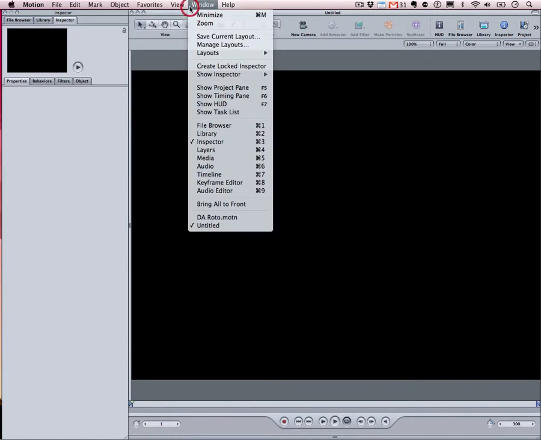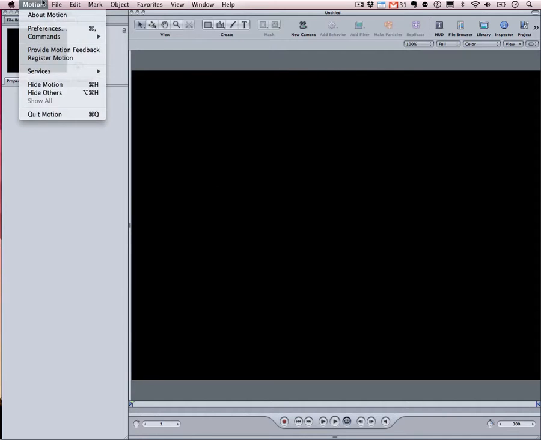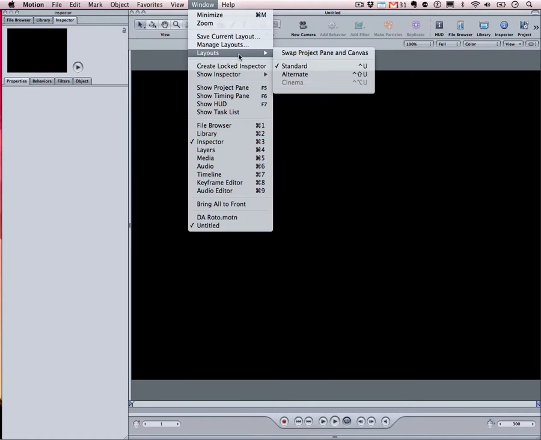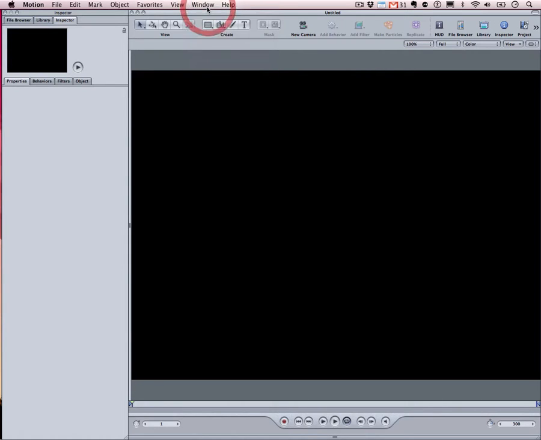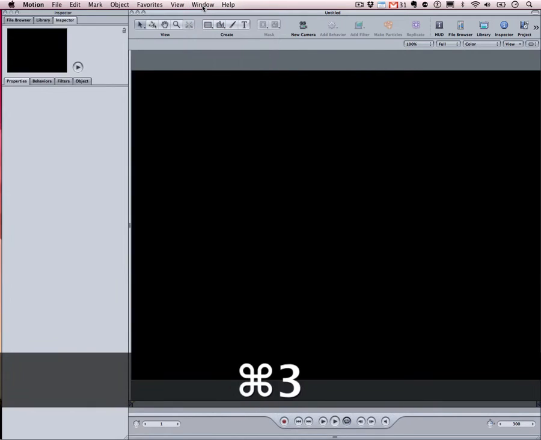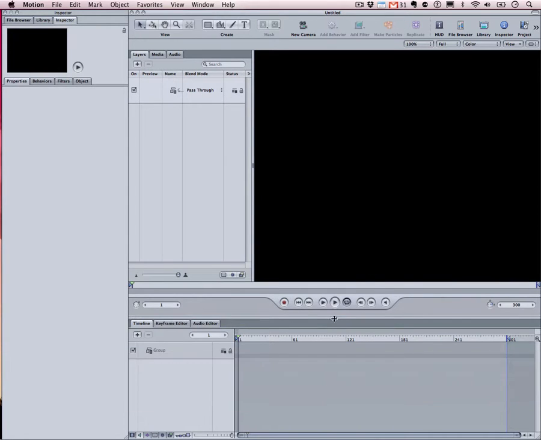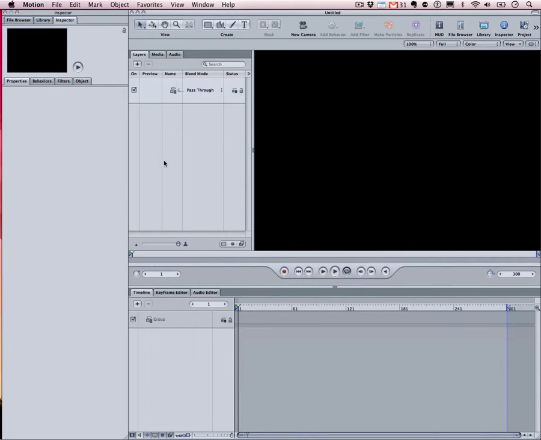And here we are. I recommend you go over to Window, Layouts, and Cinema. I cannot select Cinema because my resolution is small so that the movie could fit within your screen size right now. But you will have the option to go over to Layouts and then Cinema, and that's the one I recommend you choose. Now, I'm going to hit Command 4 and Command 7. It's going to bring up my timeline, my layers, and your file browser, inspector, all that good stuff.